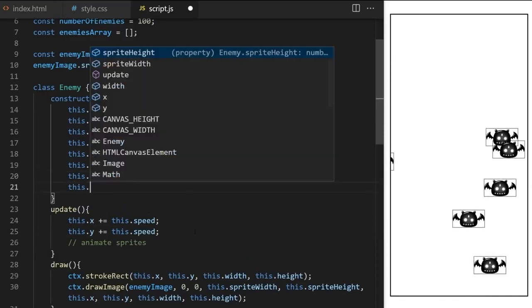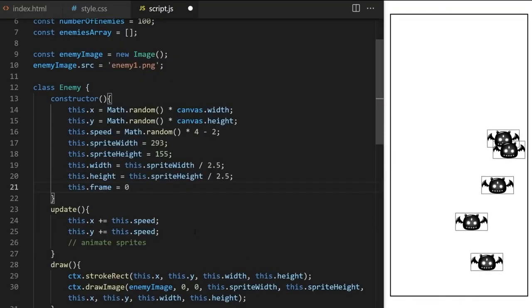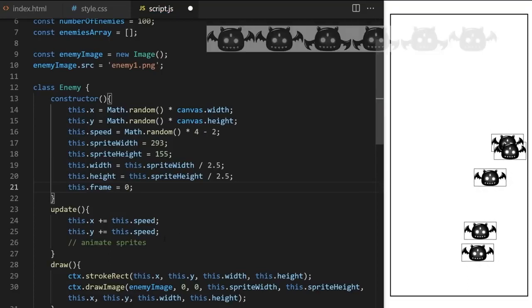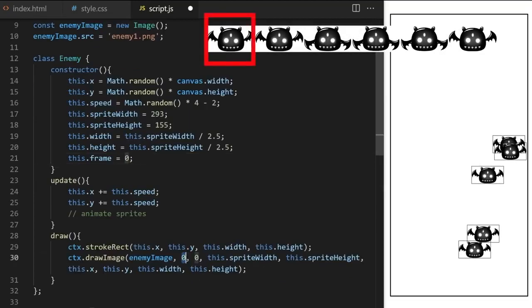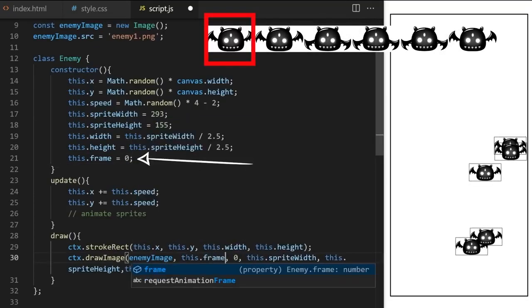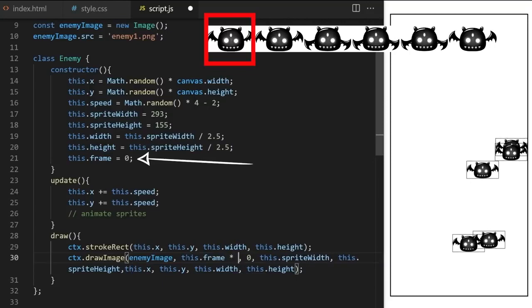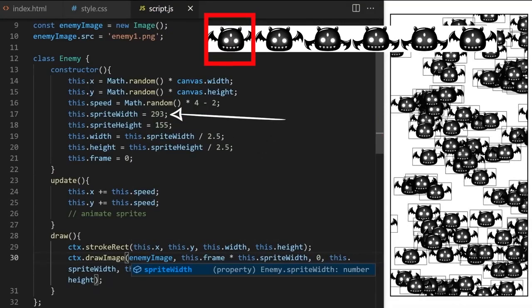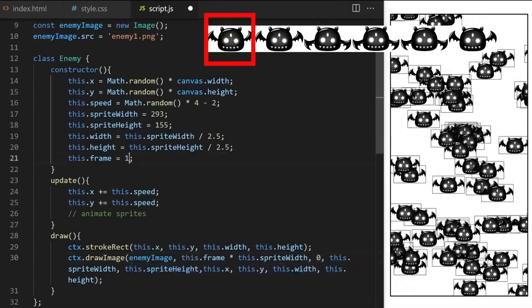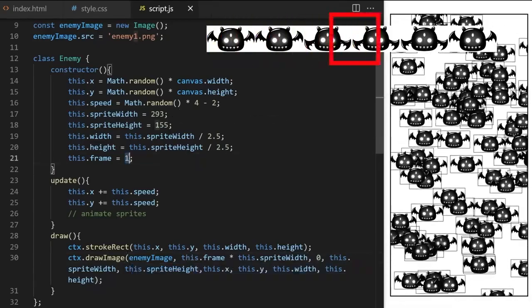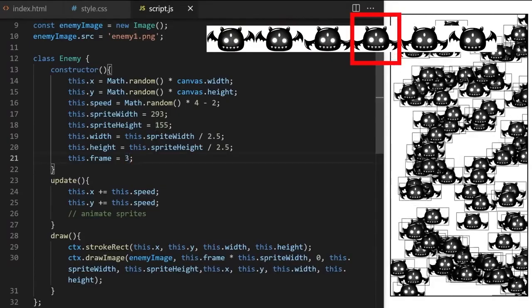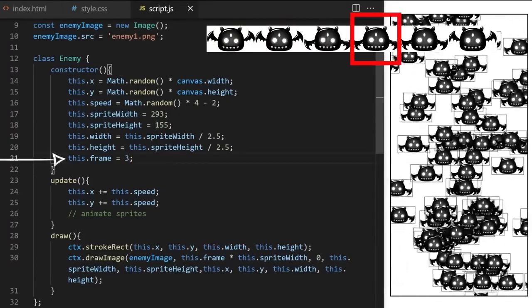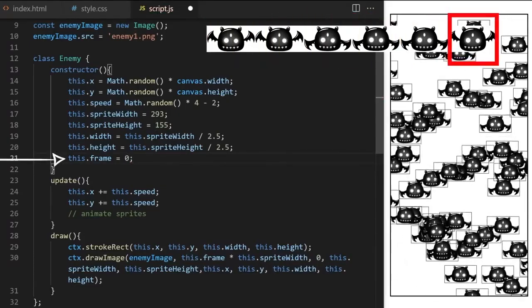On enemy class, I need a new property called this.frame and I set it to 0. On line 30, instead of hard-coding horizontal coordinate 0, which will give us this frame, I will take this.frame variable and multiply it times this.spriteWidth. That way, when frame is 0, we display this frame. When it's 1, we display this frame, 2, 3, and so on. So now all I have to do is make frame cycle between this and this frame, between 0 and 5.